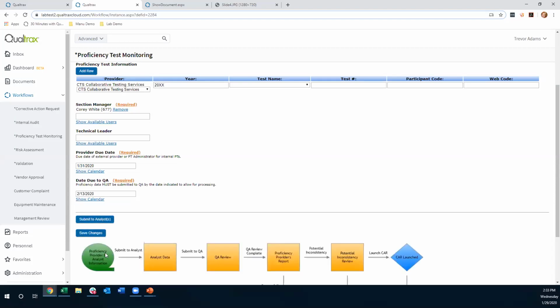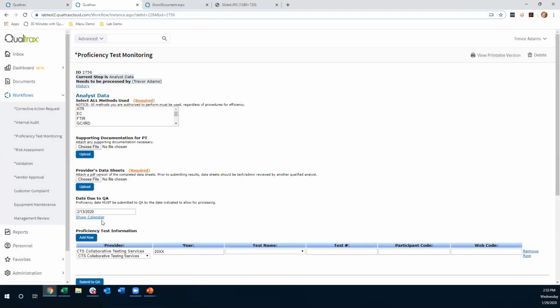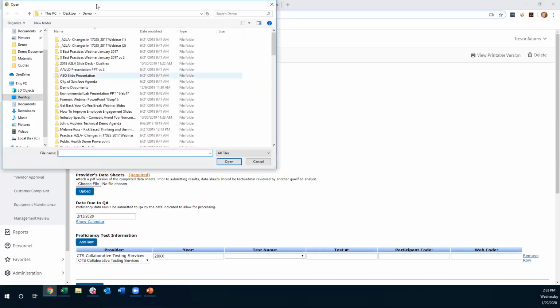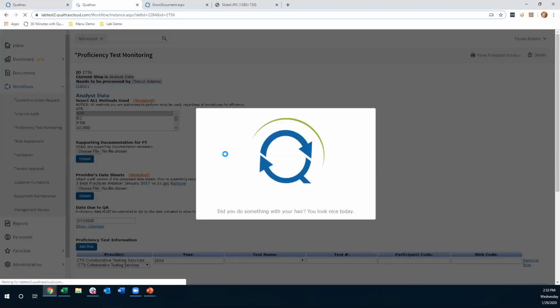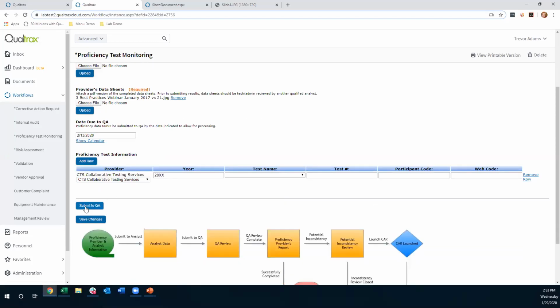At this point, you'll notice in my diagram it goes to submit to the actual analyst doing the proficiency test. So in this case it will be Trevor. So if I click this, if I wasn't Trevor, the person would automatically get an email notification and an inbox notification. But in this case, because it's Trevor, it just pops up on my screen, and I would choose the methods that I'm using. I would actually bring in the supporting documentation or the results I have from that proficiency test. The provider's data sheets I would also bring in here, so I could actually just go and pull a quick file, add it here, hit upload, and now that file is a part of this record. And if I come down here, I would just simply hit submit to QA.